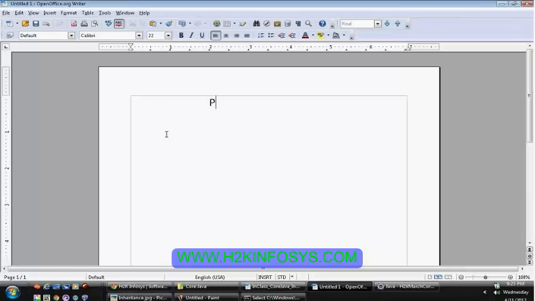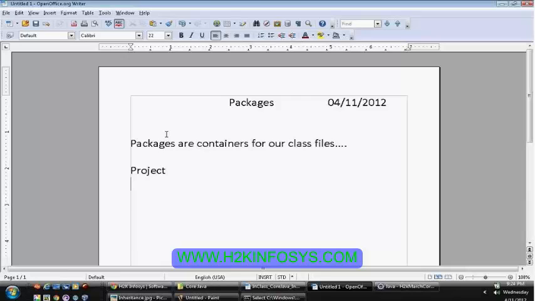Let us start our next topic, which is packages. Packages are containers for our class files. In that sense, let us take a small scenario here. Let us take that our project has been divided into a lot of modules. Let us say our ordering part was given to one module, and device related classes are handed over to a different module.